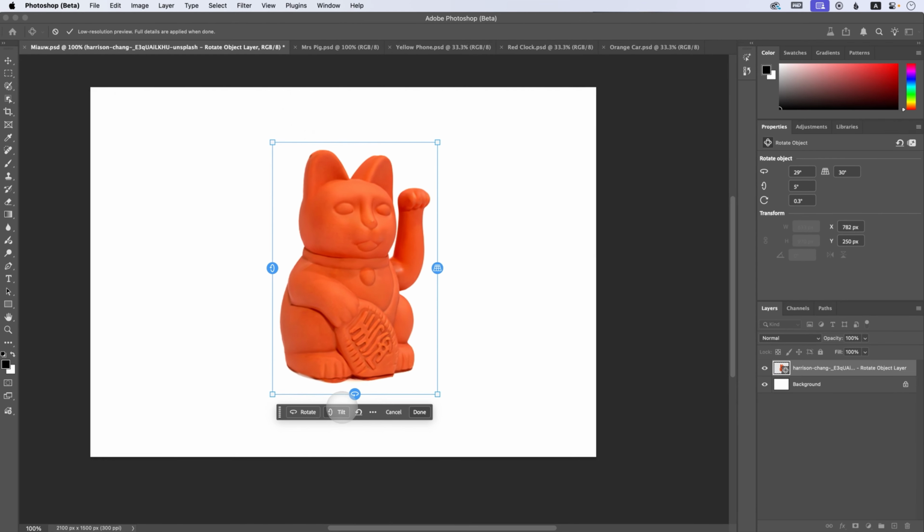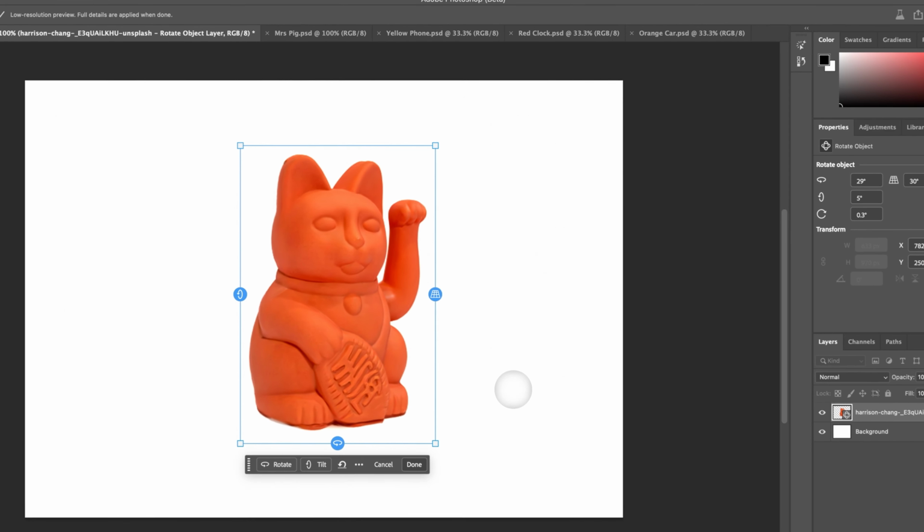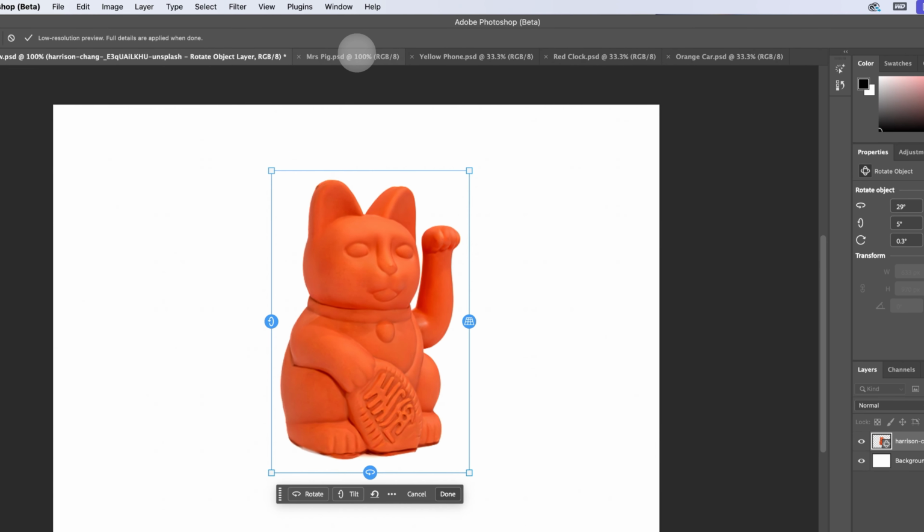So absolutely thumbs up for me. This is my favorite Adobe Photoshop tool, hands down, of the year. So let's do it again with more examples and see if this technology is consistently amazing everywhere.